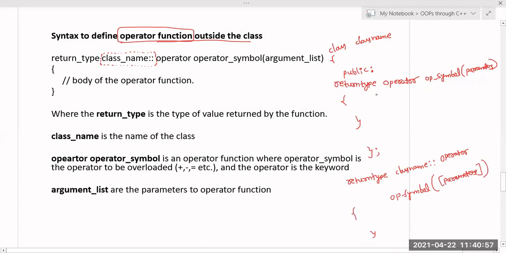So if I want to define inside the class, then directly I will write return type. Operator is the keyword, and what is the operator that I want to overload, and it will take some parameters. And if I want to define outside the class, then I have to write return type, name of the class, scope resolution operator, and operator is the keyword, and which operator symbol I want to overload, and it will take parameters. So here return type is the type of the value returned by the function, and class name is the name of the class. Operator and operator symbol together are nothing but the operator function.